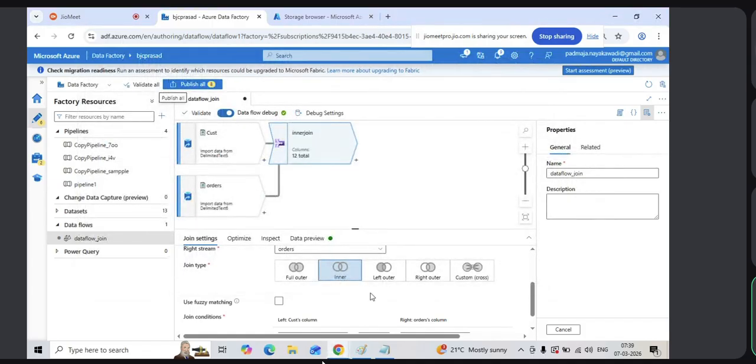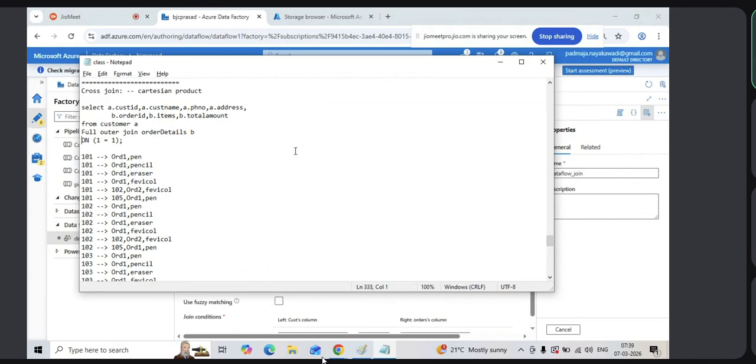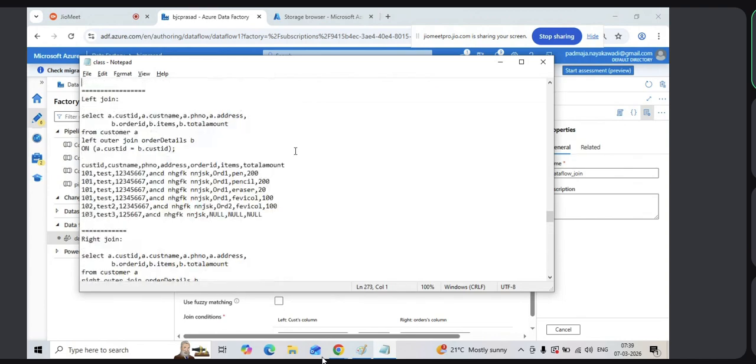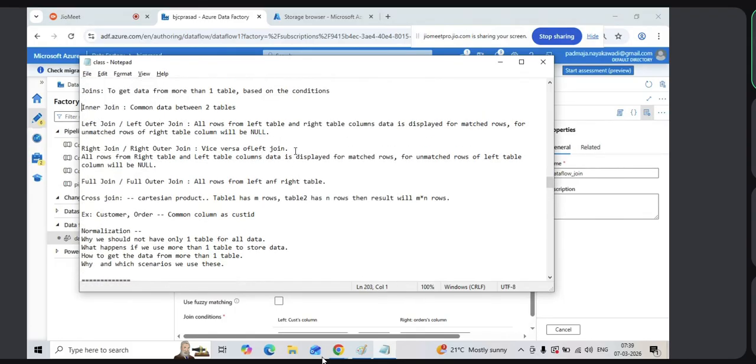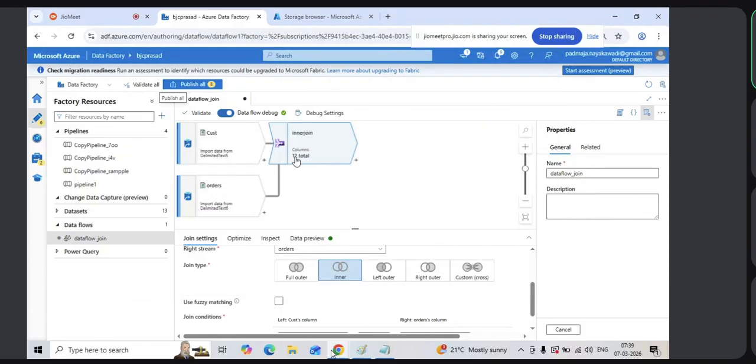Okay. Now we are discussing inner join. If you keep your mouse over it, it is showing only matching rows from customer and orders. This is what we have discussed, right? What we have discussed about inner join. What is inner join? Common data between two tables. That means whichever is joining.